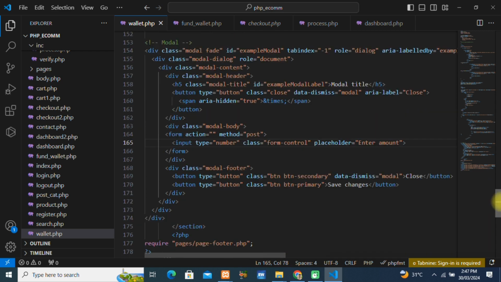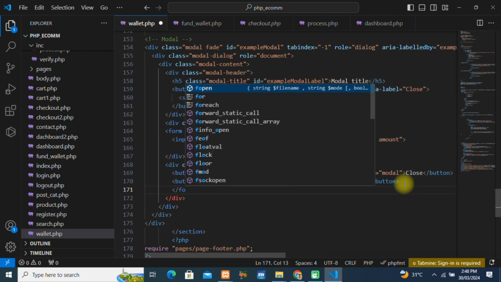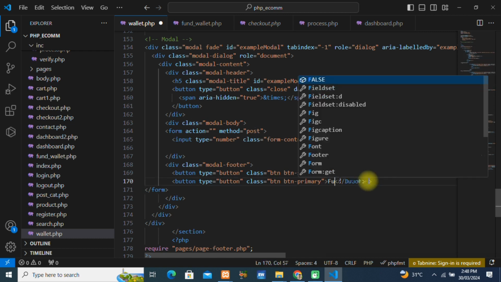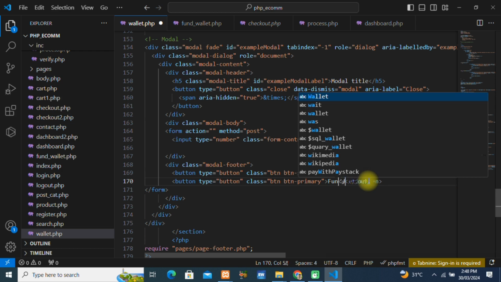Then we are going to take these buttons here, or just copy the closing of this form here, cut it off, place it after these buttons here, just type it here, form. Okay, that's good. So this button now we're going to change it to fund wallet, or proceed.